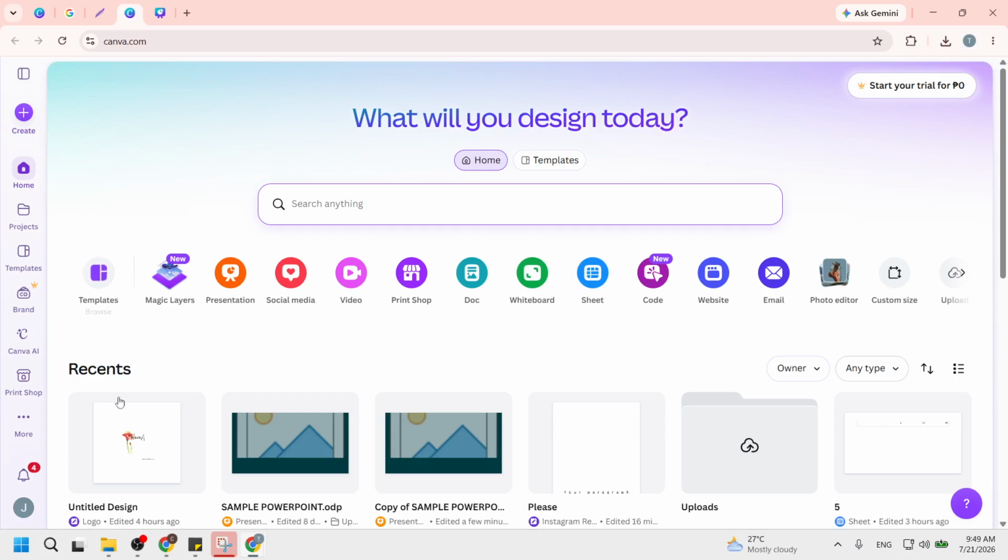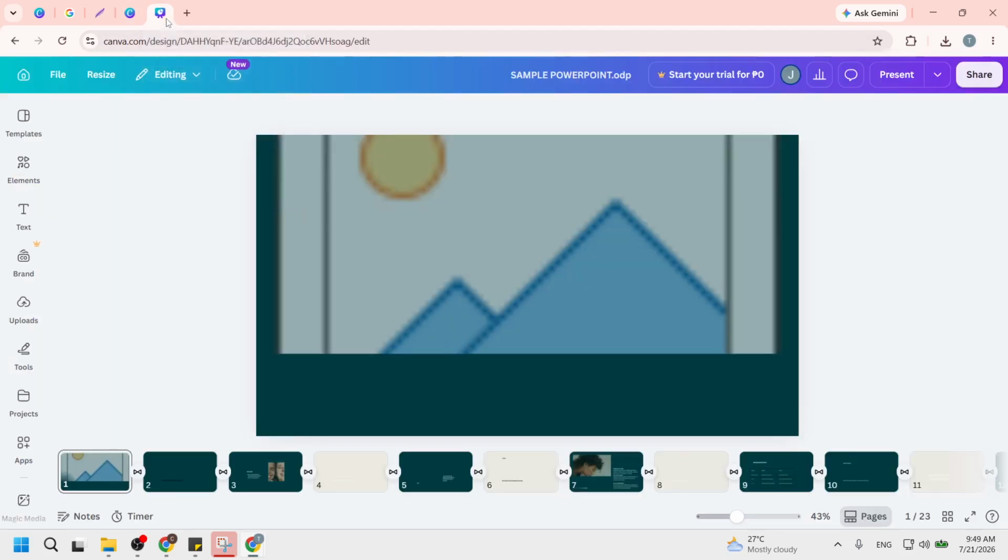Now, after successfully logging in, navigate to your design canvas. This is where all your projects are stored. You can find it under the Your Design section on the home page. Scroll through your designs until you find the presentation you want to fix. Clicking on it will open your design canvas, allowing you to view and edit your presentation. This is significant because accessing the right canvas is essential for making any adjustments you need.